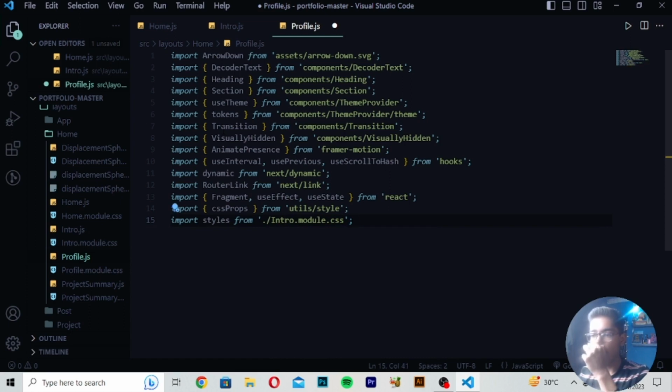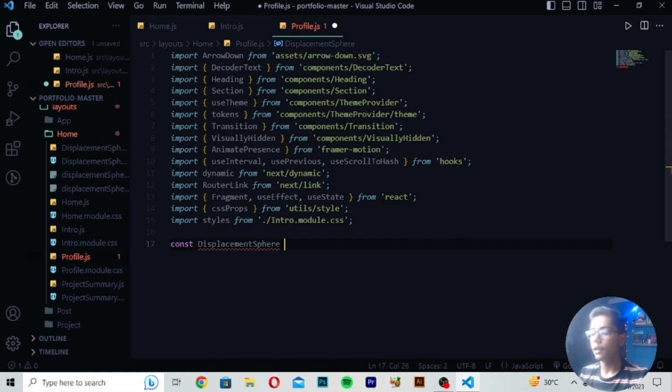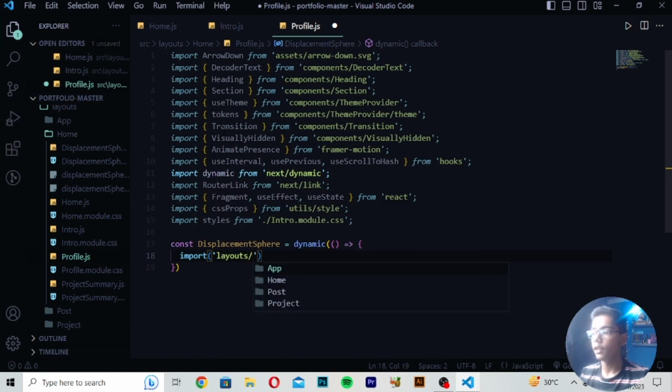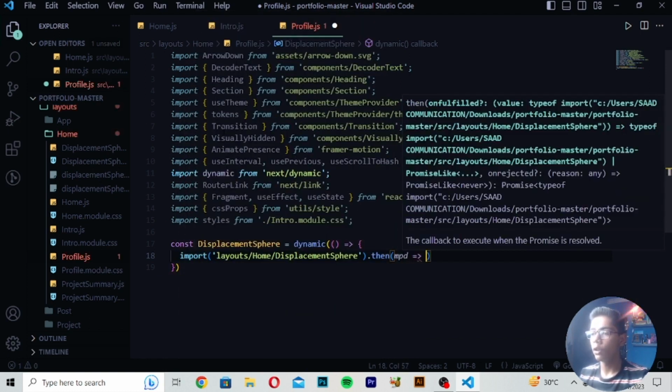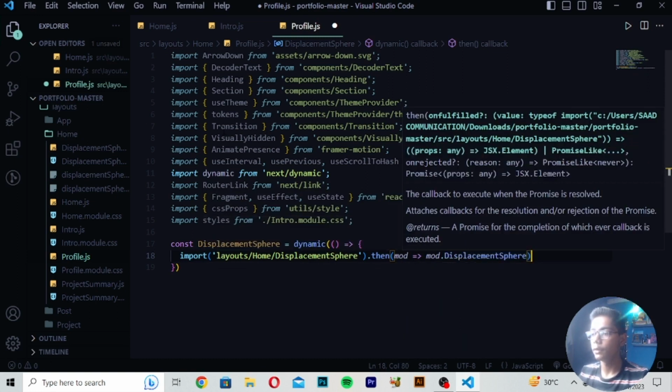Now you have to close this file here, and after closing you have to write here const DisplacementSphere is equals to dynamic, and then you have to make this tag again, and then you have to move down. So here I will be making this tag, and then you have to move down here as well. Then after moving down you have to write here import, and in import I will be writing layout slash, and then you have to write here home slash DisplacementSphere. Then you have to write here dot then, and then you have to write here a tag which will be like mod, and here I will be moving here, right here mod like this. Then I will be writing here mod dot DisplacementSphere. So here I will be writing DisplacementSphere.